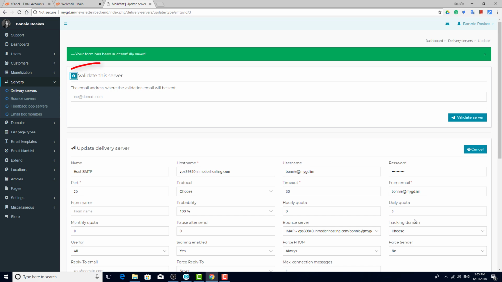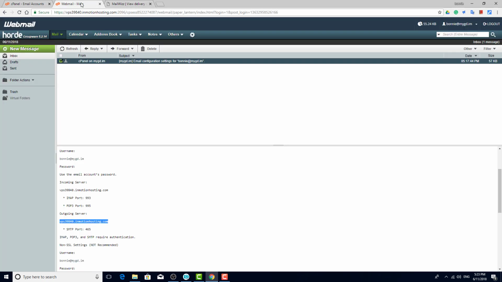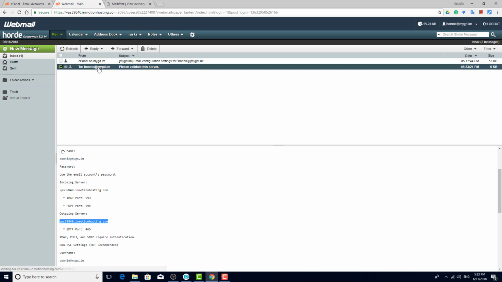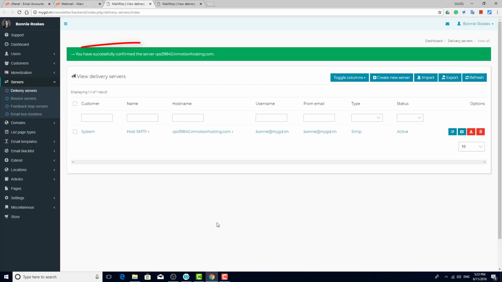The last important step is to validate the server, to make sure everything works. For the email, you can use the one you just set up, which you can read in your webmail, or you can use an existing email address. Then click Validate Server. Next, you'll need to find and open that email. I'm going back to my webmail, clicking on Refresh, and here's my validation email.